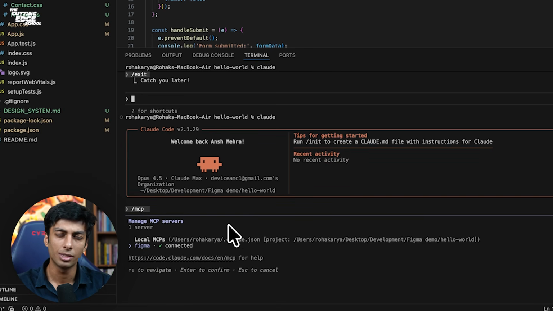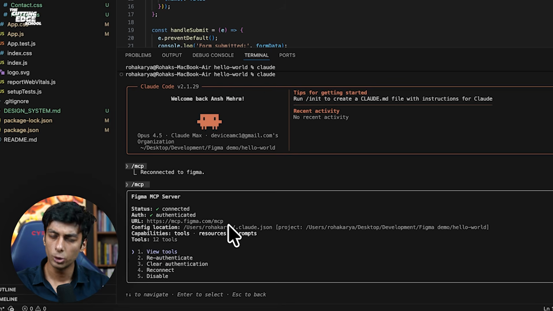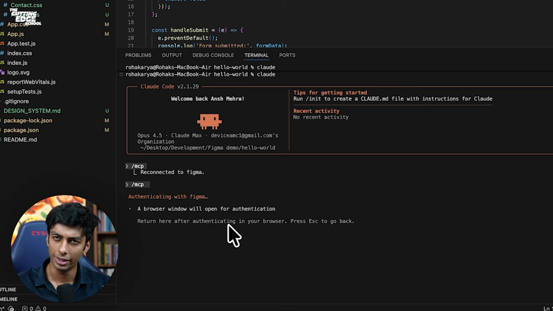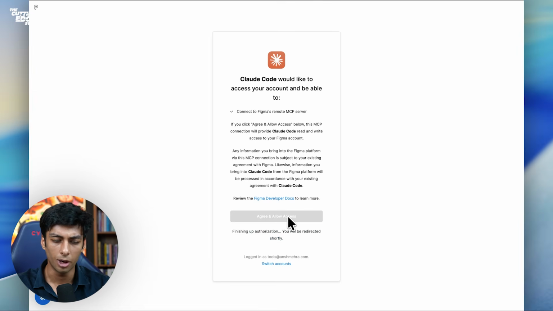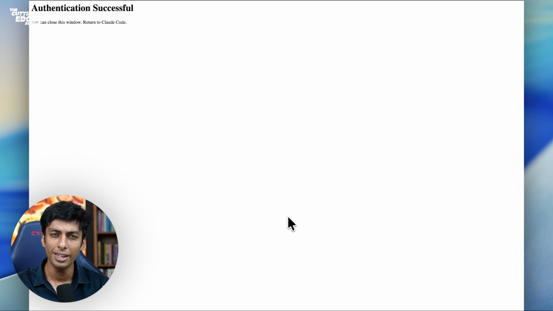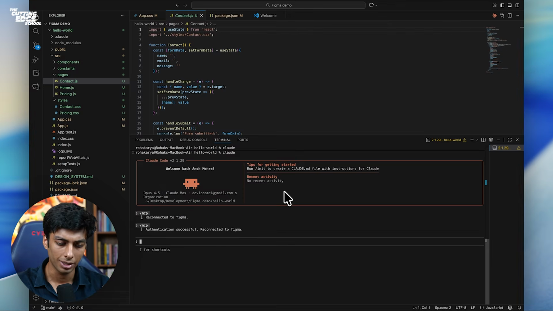But if you are doing this the first time, you will also have to do a simple authentication using your Figma account. I'll also show you how you can do it. You'll choose Figma and say re-authenticate in my case. And it opens this authentication in your browser. You can see that Claude Code would like to access your account and be able to do the following things. I'll simply click on agree and allow access, and now it says that the authentication was successful, which means now my Claude Code can access my Figma MCP server.